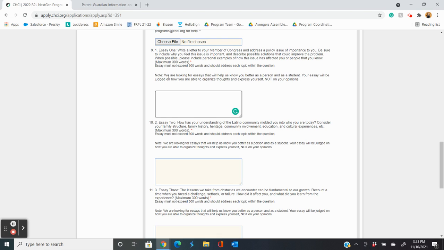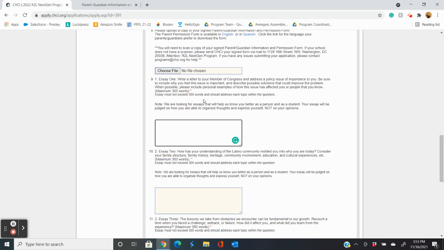You see this note, it says that they are looking for essays that help them know you better as a person and as a student. Your essay will be judged on how you are able to organize your thoughts and express yourself, not on your opinions. So if you think you may have what would be considered a quote unquote controversial opinion about one of these questions or something they're asking, they don't care about your opinion, right? They're really looking for how well you can write essays and how well you can express yourself.